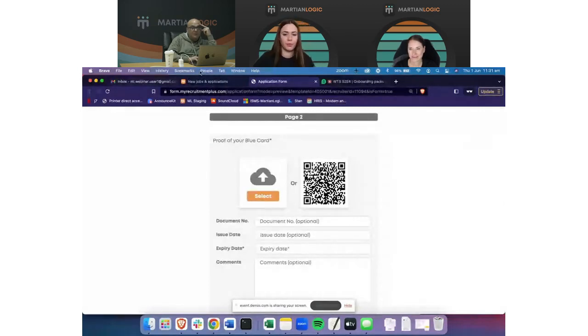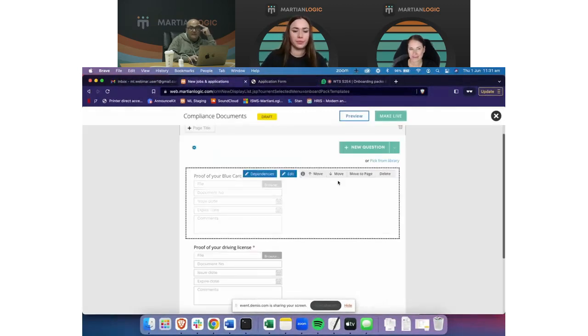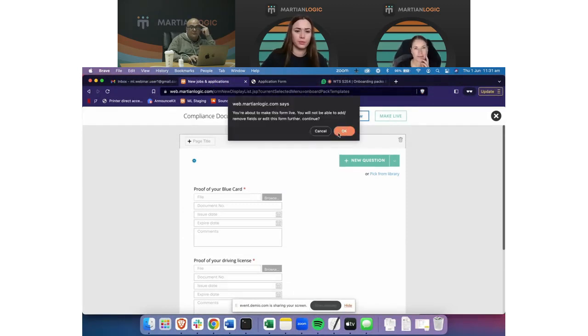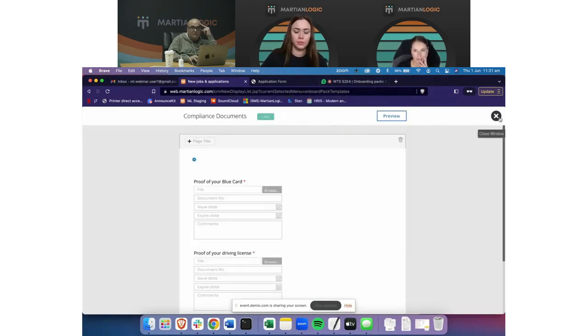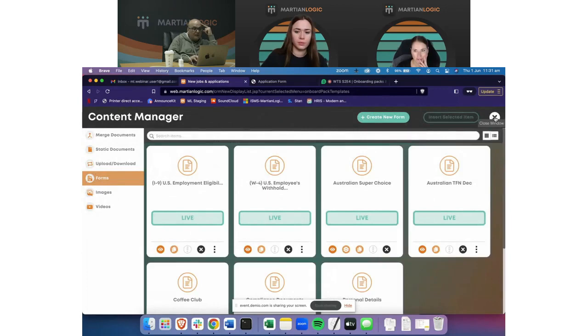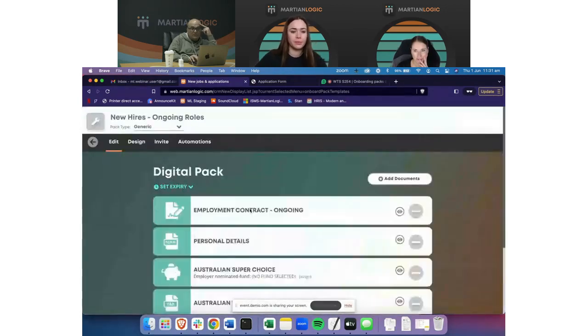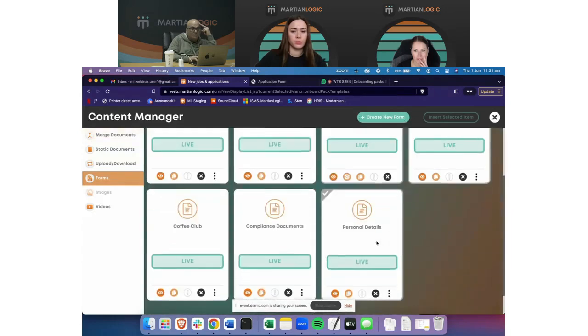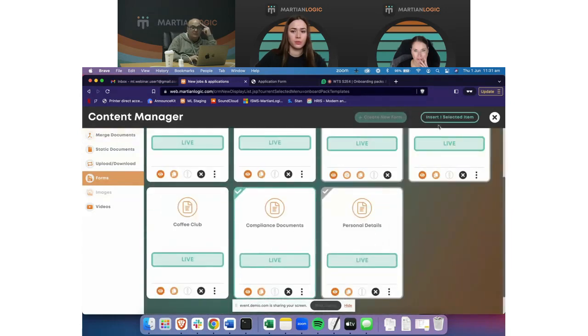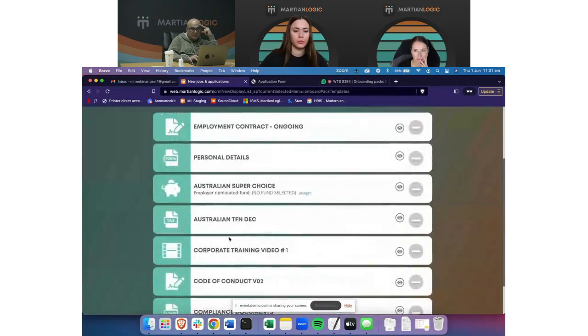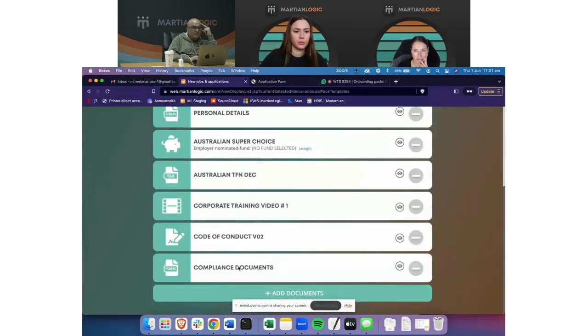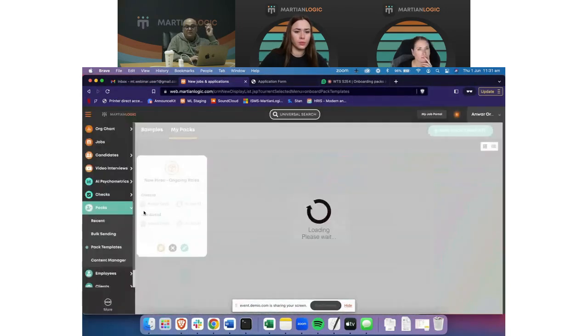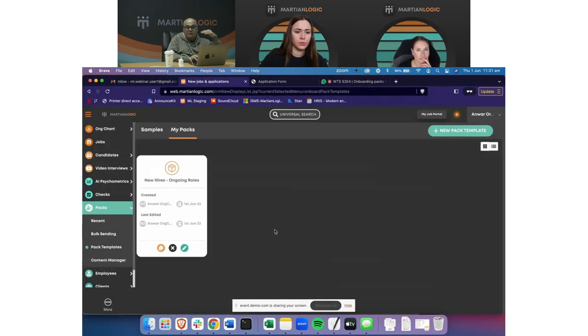So now if I go back to my form and make this live, then I go back to my pack, I can add that form now into my pack as well. Back to forms, compliance document should be somewhere there. Documents, I'm sorry, 2 documents, and it's sitting at the bottom by default. So the last type we want to cover, it's perfect. We're halfway through because we want to spend half the time on the automations.